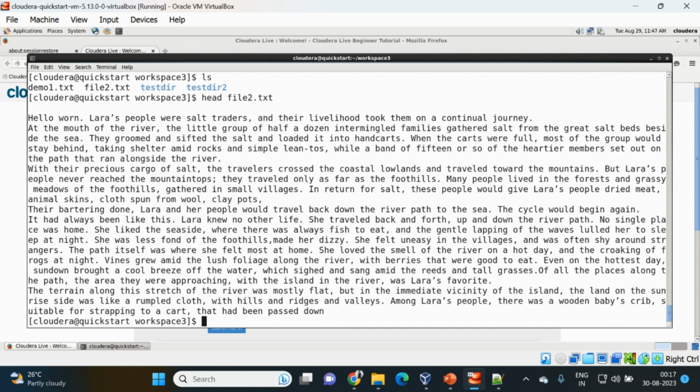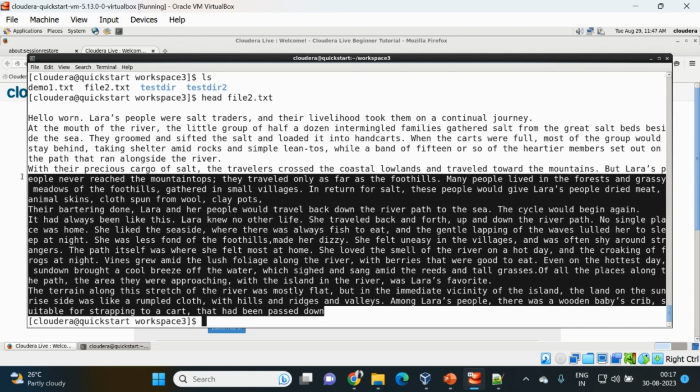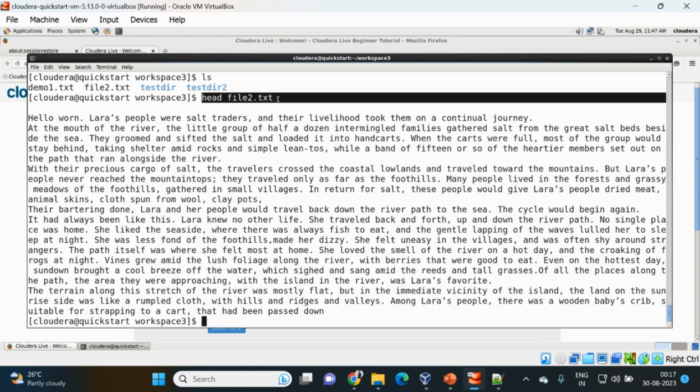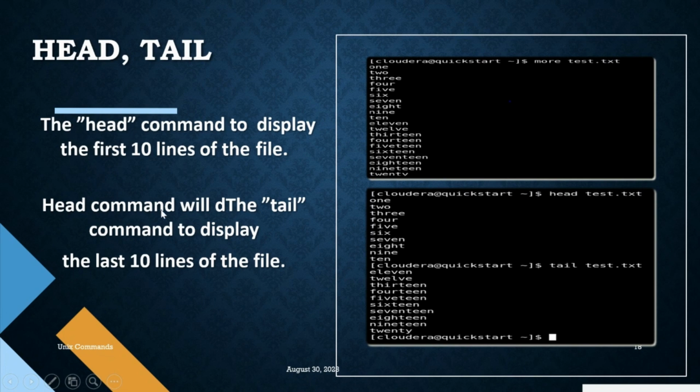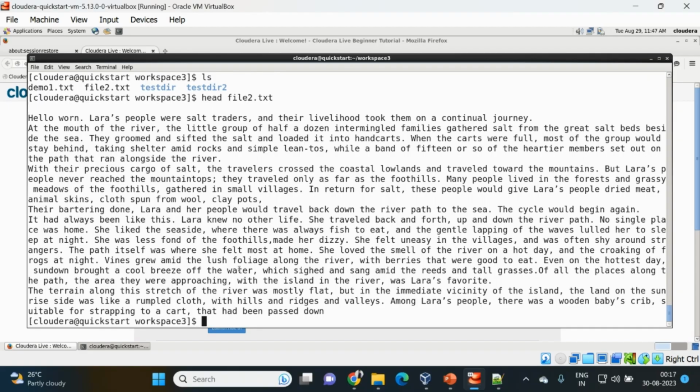file2.txt. See, this should only show 10 lines, head of file2. But this is showing more than 10 lines, I think. Head file2.txt. Okay, let me check. Oh yes, why is it giving more? Okay, because that file is not in proper format.